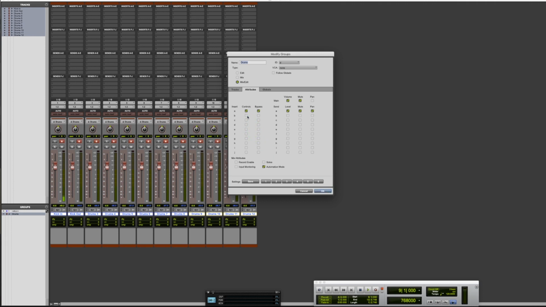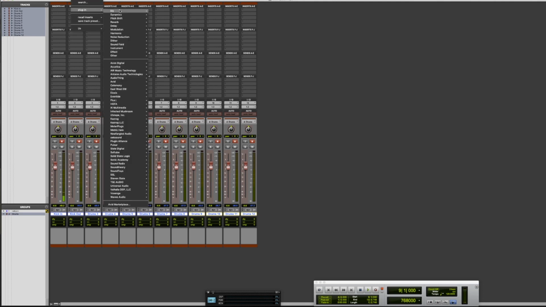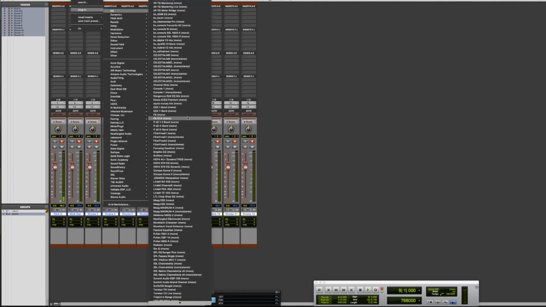I could set it so it controls all the plugins on any of the inserts and any of the sends as well. We can turn them on and off. And the other thing as well is, I might put on record enable, and input monitoring as well. So now do the tracks. On these, all the plugins are now going to be controlled in slot A. So I'm just going to bring in a plugin.